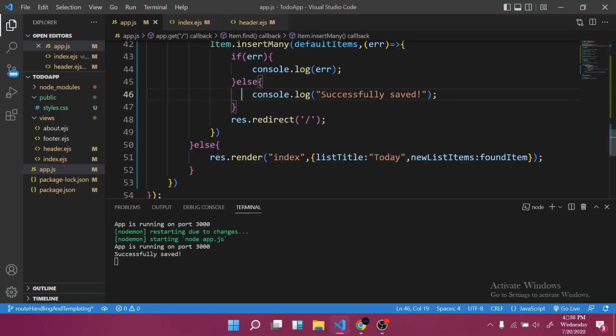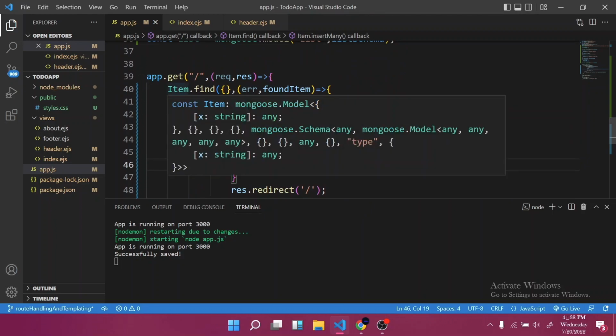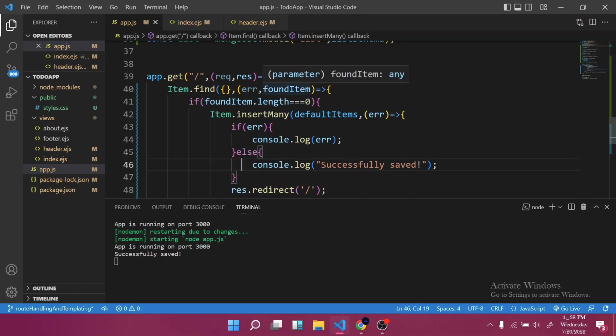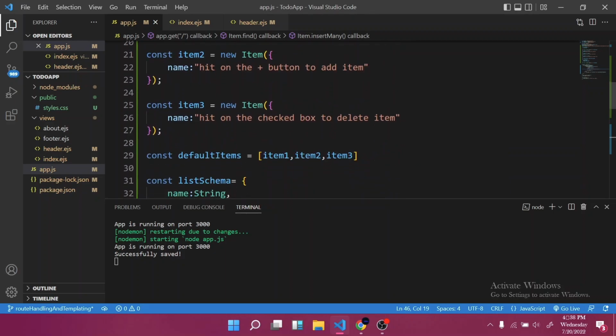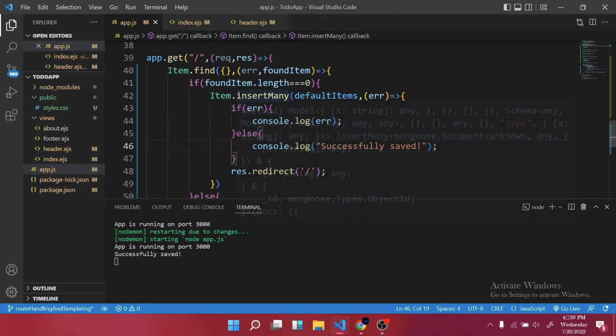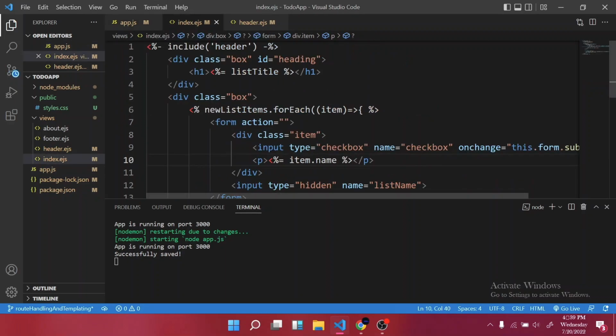So what we've done so far is we called our model item here, and then we find all the items inside that model, which is basically 3 items: item 1, item 2, and item 3. After finding them, we render them to the front end template, which is the EJS. We use list title and new list items as the things we are passing to our front end, and inside it, we use the list title here and the new list items here.